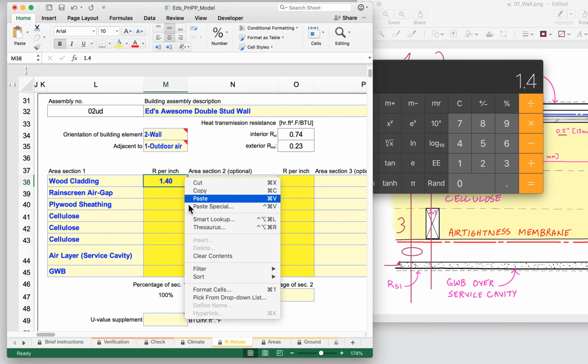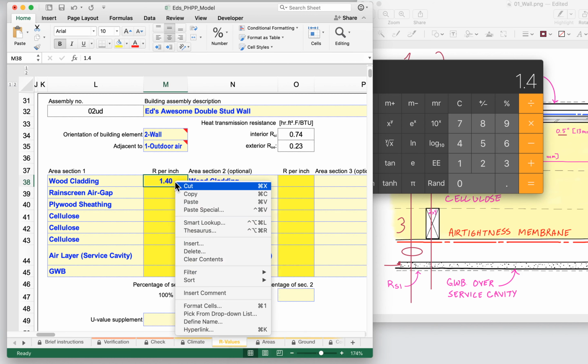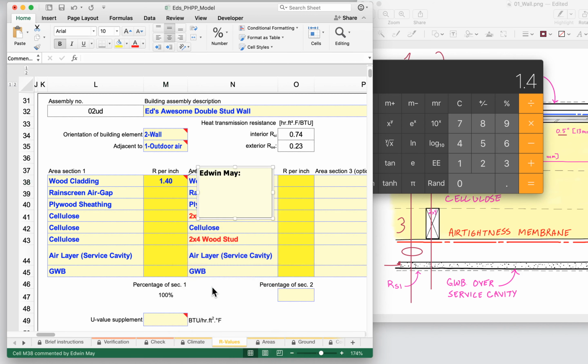Now we could, of course, come in here and add a comment. If I unprotected the worksheet, we could add a comment that would say ASHRAE Handbook of Fundamentals, chapter 26, hardboard siding, 3/4 of an inch.